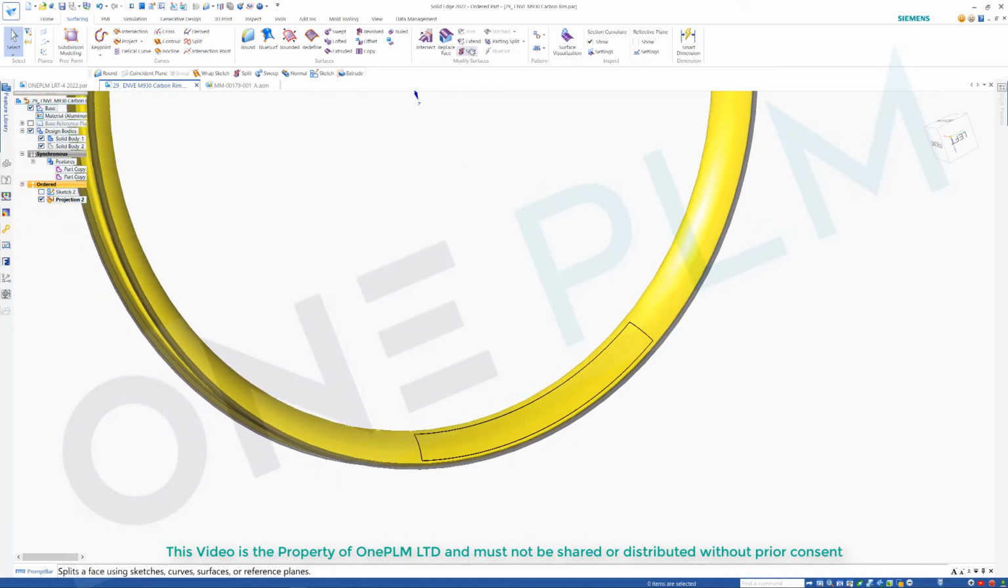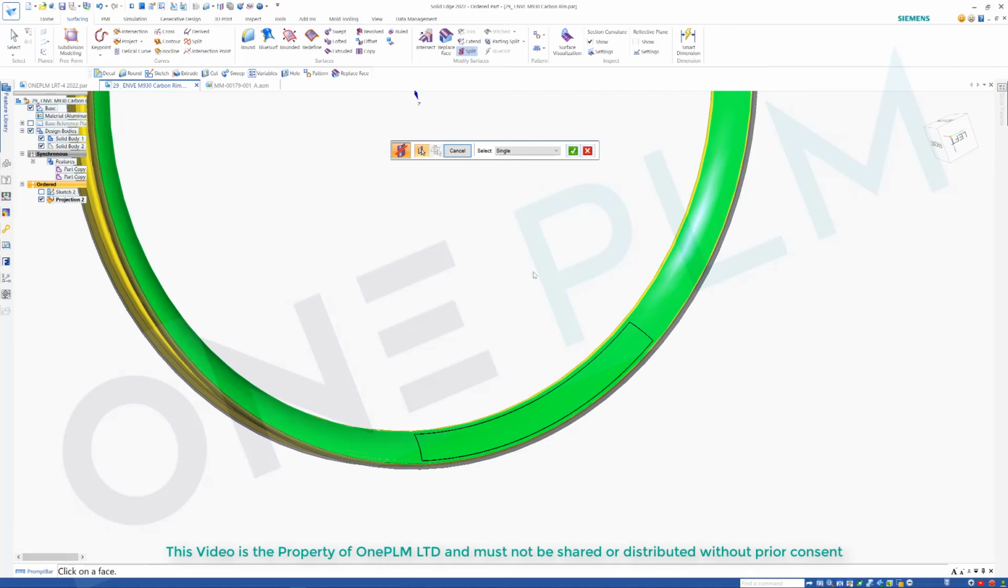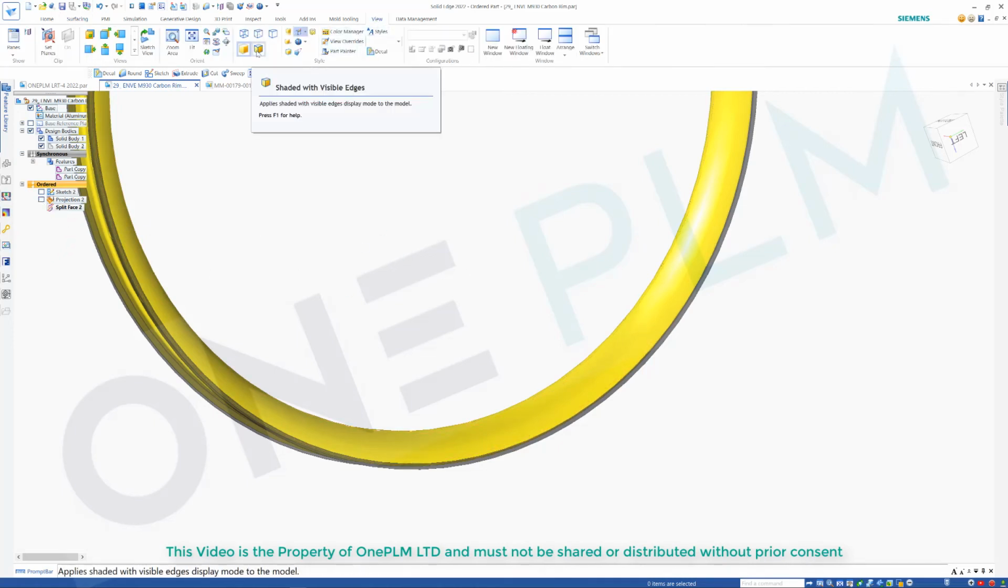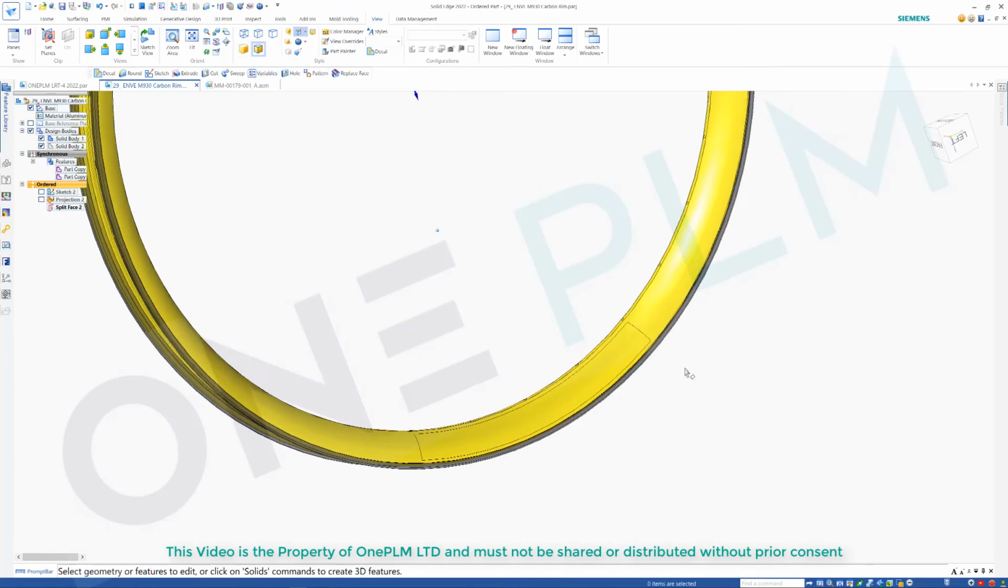Okay, next we're going to go to our Modify Surfaces section in the Surfacing tab and choose the Split tab. And then we're going to click on that face, accept. And then if we choose chain on there, that will allow us to select the construction curves. So we'll actually need to use single or chain and select those, and that will then split that face into 2 faces. If we turn the projection off on there, you'll see, as long as we've got our view setting set to shader with visible edges, we should see our edge on there.